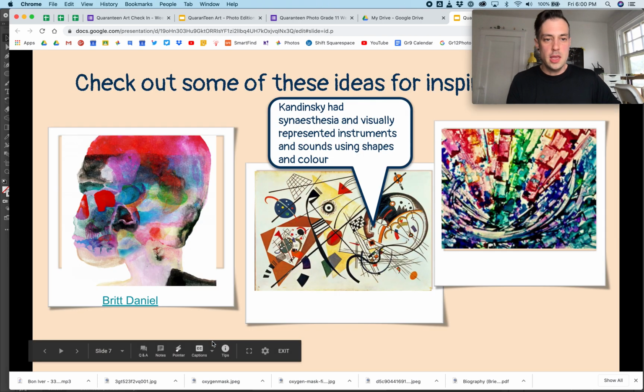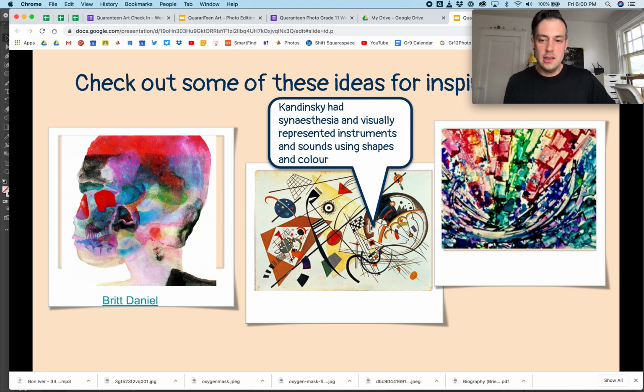So here are some other examples of interpretation. This is an abstract painting that's responding to the music. Kandinsky is a very famous artist from the 20th century. He had synesthesia, which is not separating your five senses. So he hears music and he sees colors and shapes based on it. His senses are not separated. People have synesthesia in all different ways. Some people taste something and they get colors.